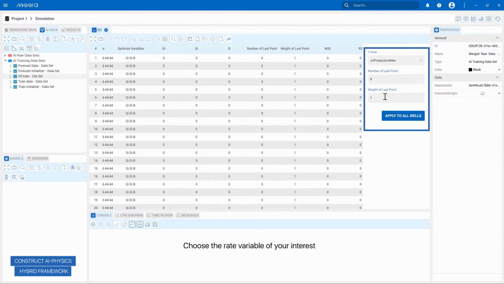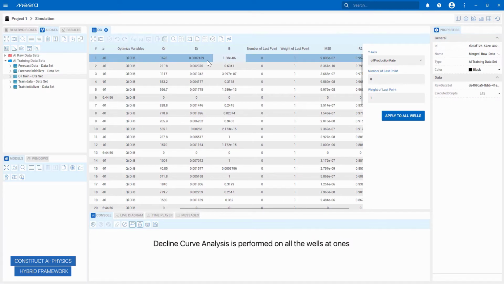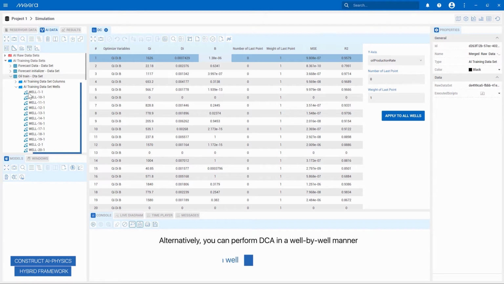I leave the last point setting in the default values. Hitting the Apply to All Wells button, the decline curve analysis is performed on all the wells at once. The values of optimized variables are updated. Alternatively, you can perform DCA in a well-by-well manner.